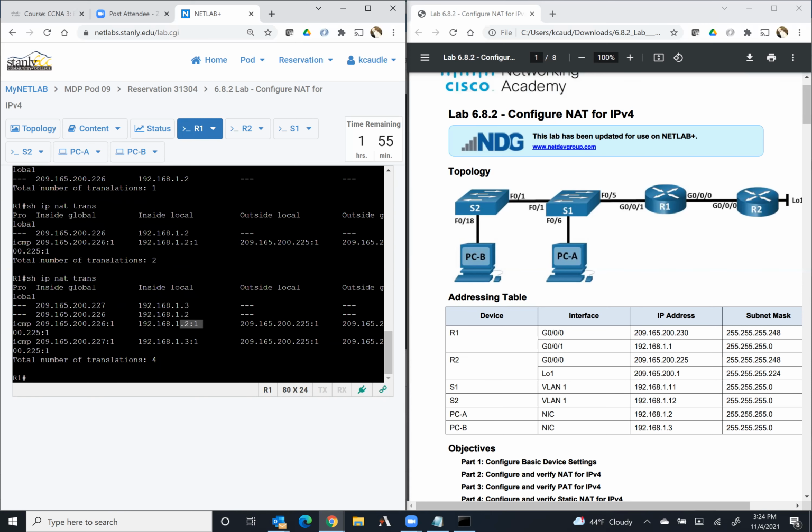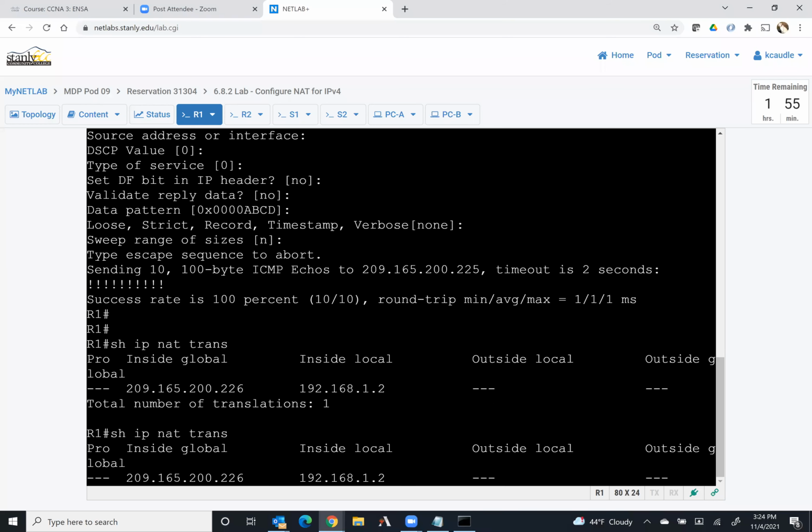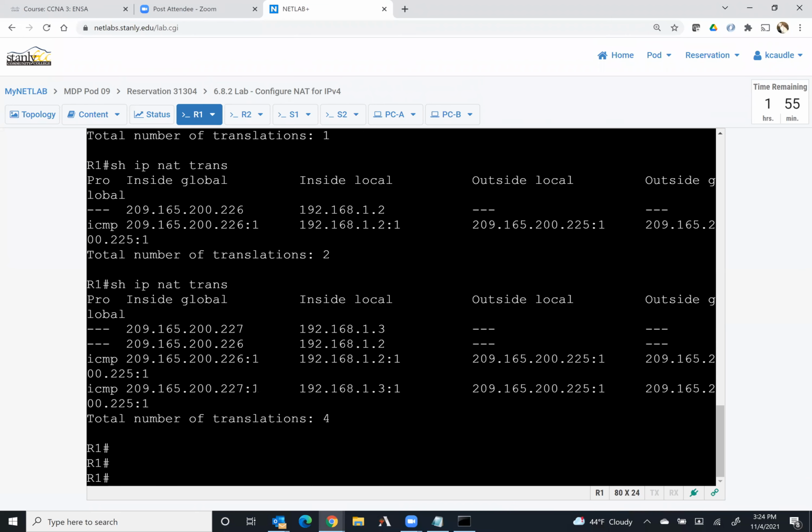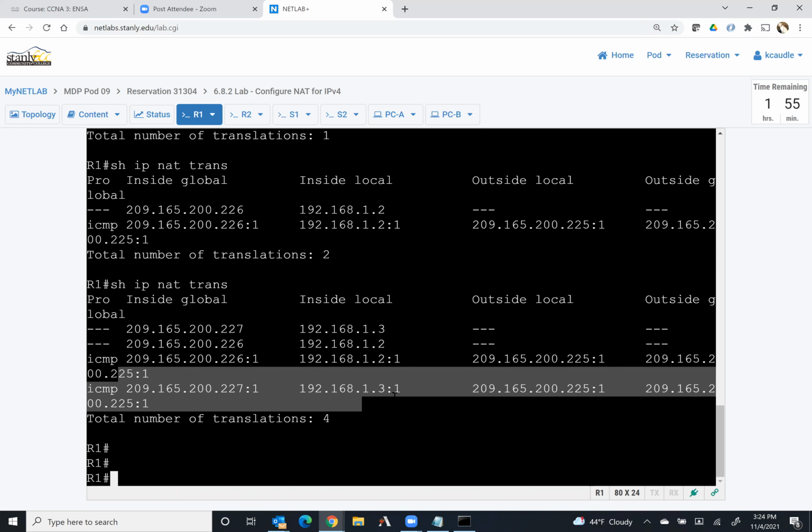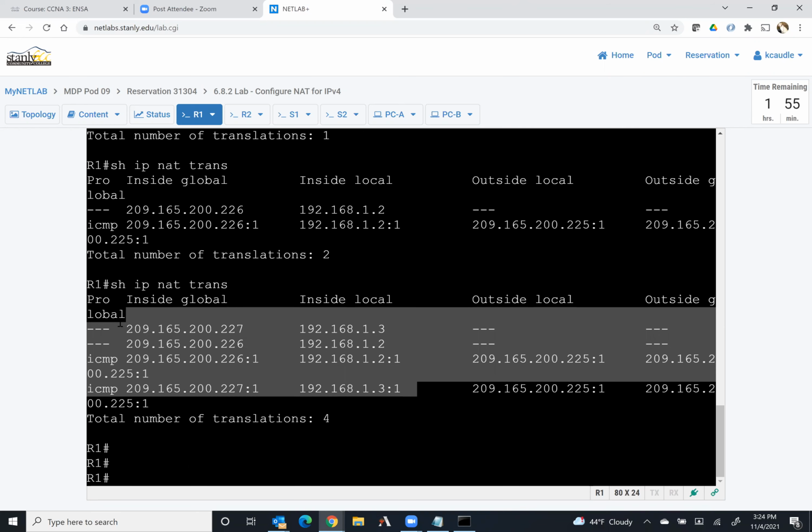Say 1.2. See how it's being translated to, let me make this bigger. It's being translated to 226. Okay. And let's do enter here. And then the other one's 227. So in our pool, you'll notice that the first address is used for 1.2. The second address is used for 1.3. What's going to happen when we use up all of our addresses? Nobody else will be able to go out until these time out.